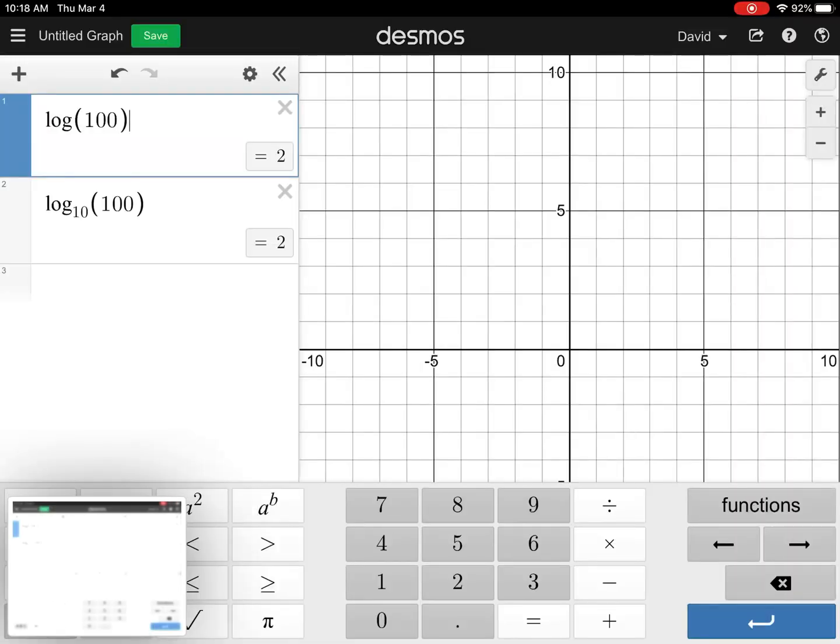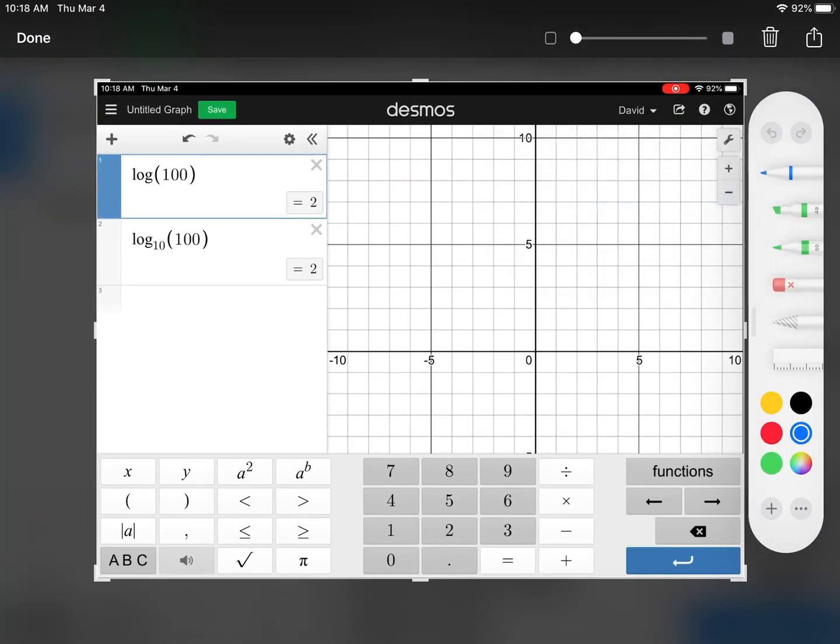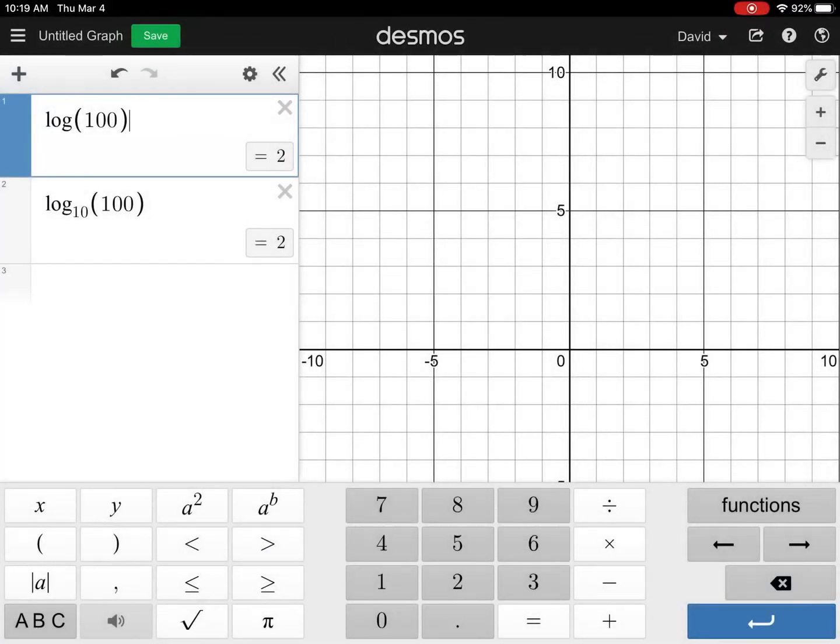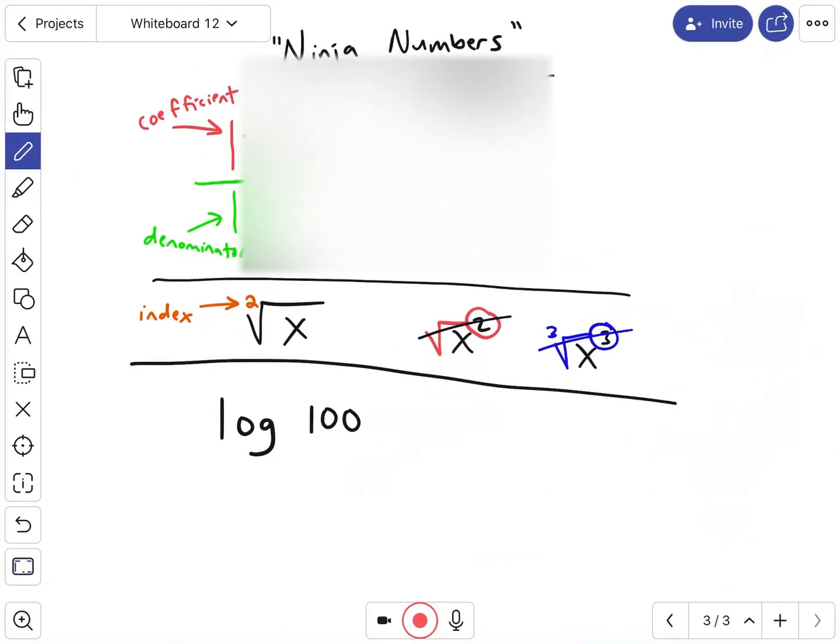But notice I also put log base 10. So see, there's nothing here, right? There's a missing number here. But some missing number to the second power is 100. Well, that's 10, right? 10 squared is 100. So this 10 here is actually our ninja number here with logarithms, because base 10 is so common in logarithms that we leave it out.